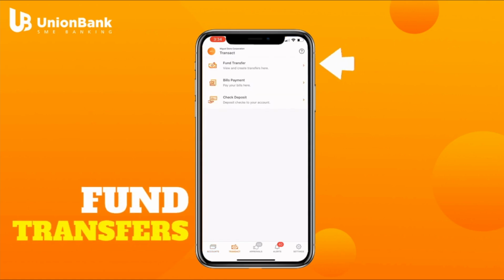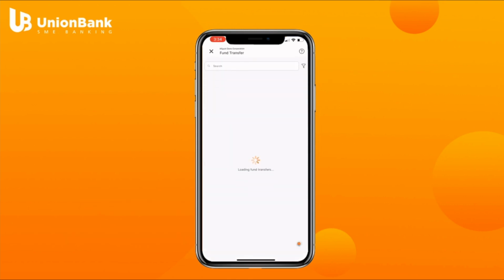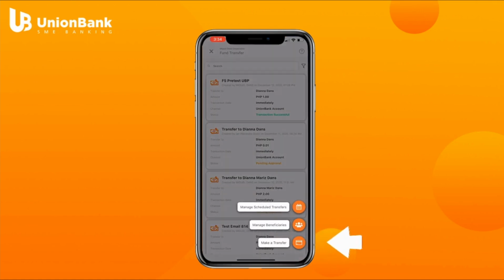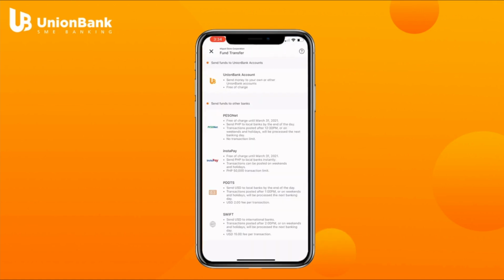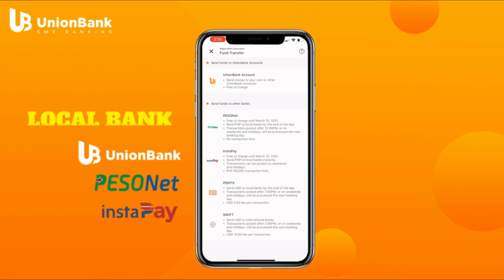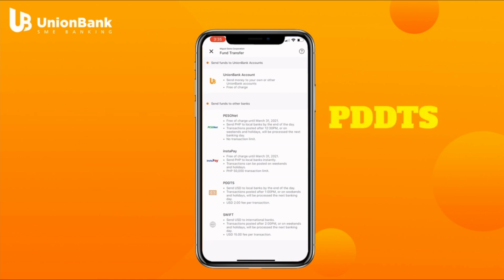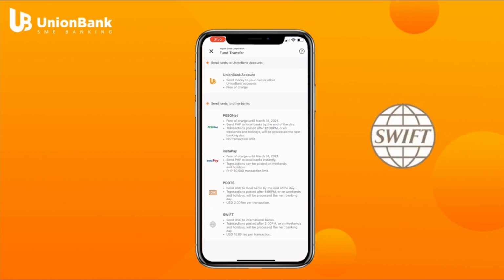Now, any business banking or online platform, fund transfers is definitely the go-to here. It's the main reason you're doing this. And so if I click here, let me show you some of the channels that are available on Union Bank SME Business Banking. So I'm gonna make a transfer here. Now, here are the different channels. Now, I think a lot of us are familiar with Union Bank transfers, PesoNet, or InstaPay. So this is to other local banks in the Philippines. Now, we also allow PDTS, which is US dollar transfers within the Philippines, and also SWIFT.